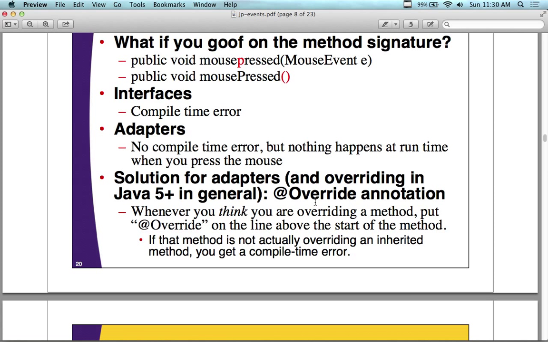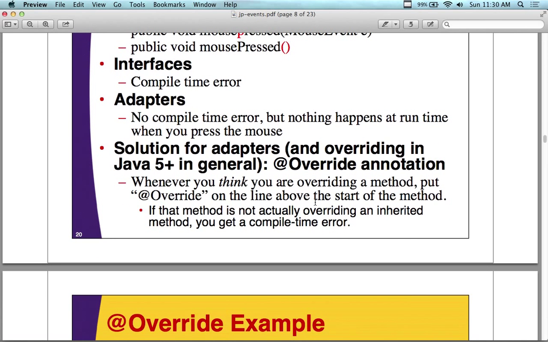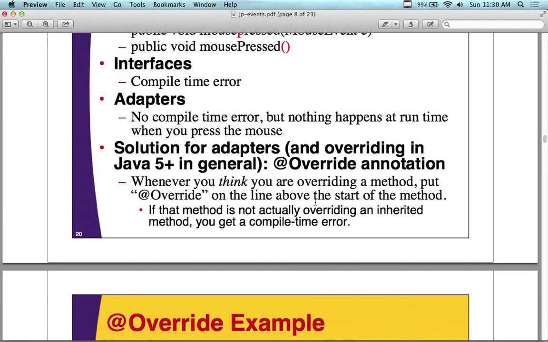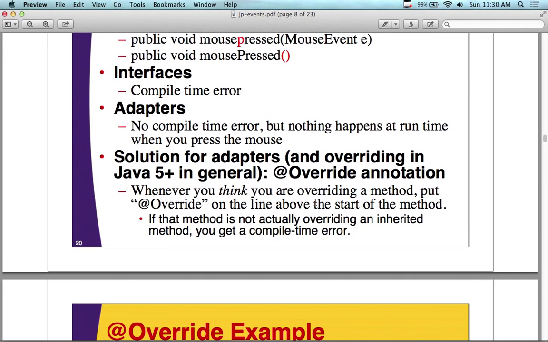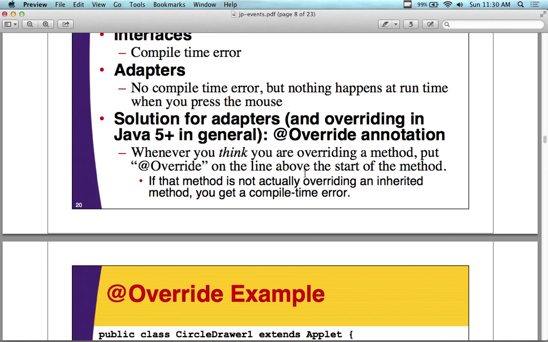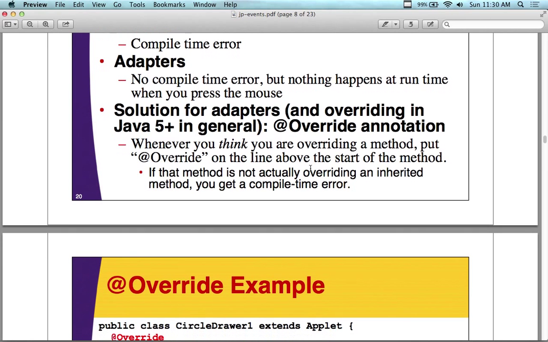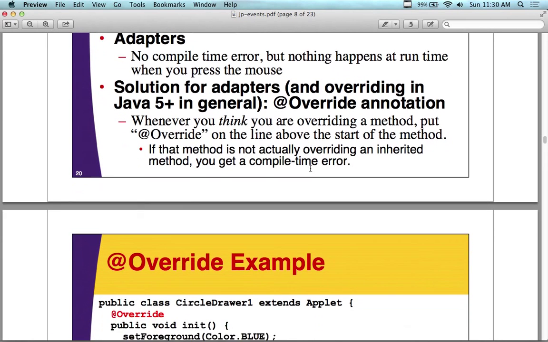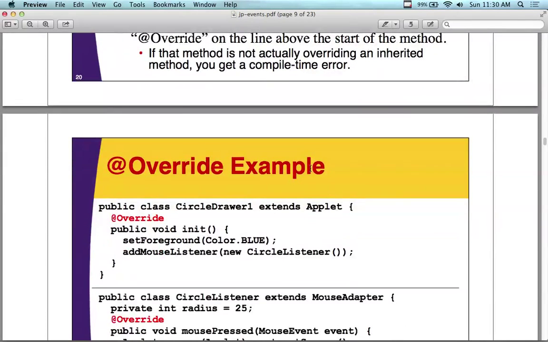So when you think you are overriding a method, put the @override in there, a line above the start of the method, and that annotation you're putting up there will tell the compiler that, hey, I'm overriding. So it knows that you're overriding. If not, it's not going to know you're overriding. If it doesn't know you're overriding, it's not going to do anything for you. So what it's going to do for you is error check for you.